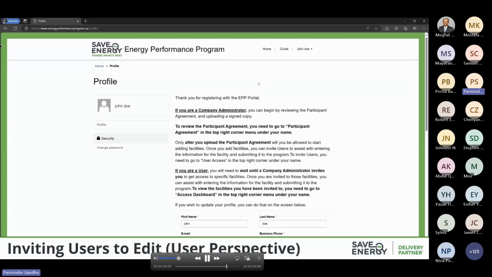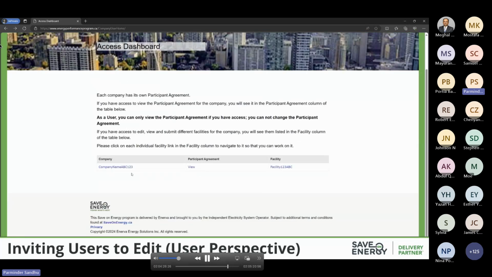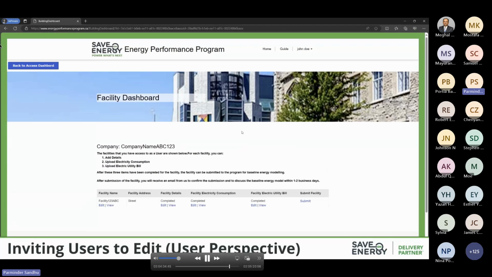Now, I'm switching to a user account to demonstrate how the process works on this side. Here, you simply need to click Access Dashboard on the left or in the drop-down menu on the top right, and you can see which companies and facilities you've been granted access to. To access a facility, simply click on the facility name, and here you can edit, add, and upload the details the same way an administrator account would.